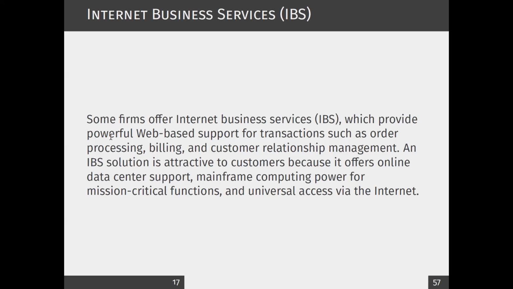Some places you will see internet-based services. These internet service-based providers provide powerful web-based support for transactions, especially order processing and billing, and customer relationship management. Here also their solution is attractive to the customer because it offers online data center support.